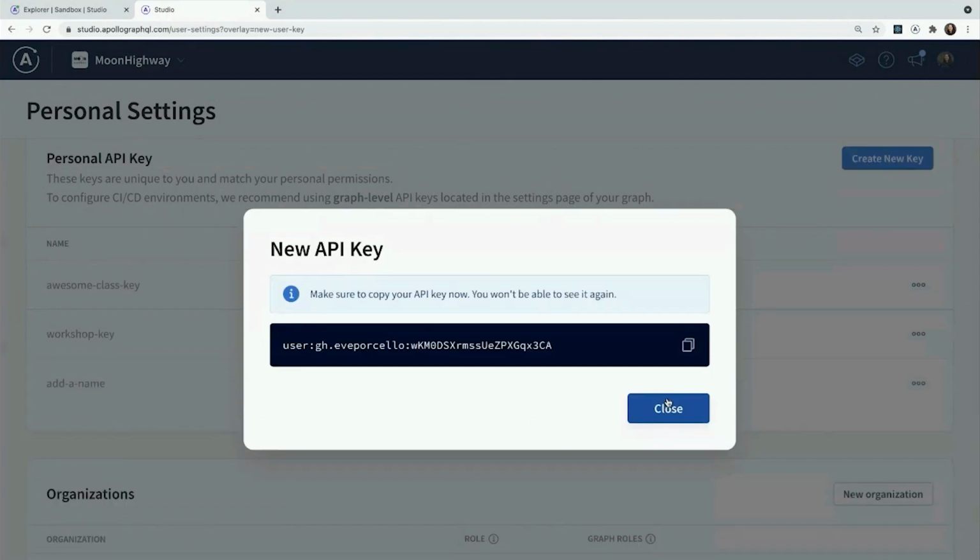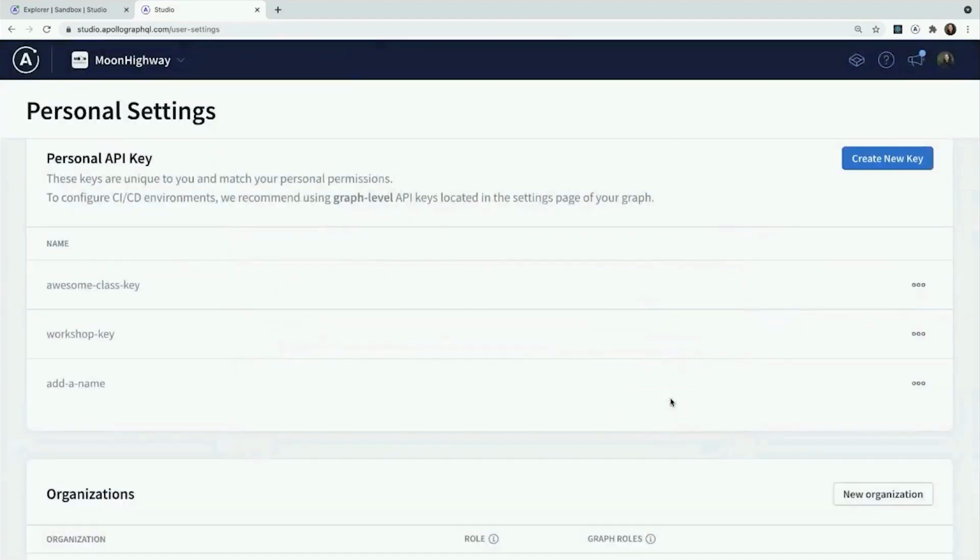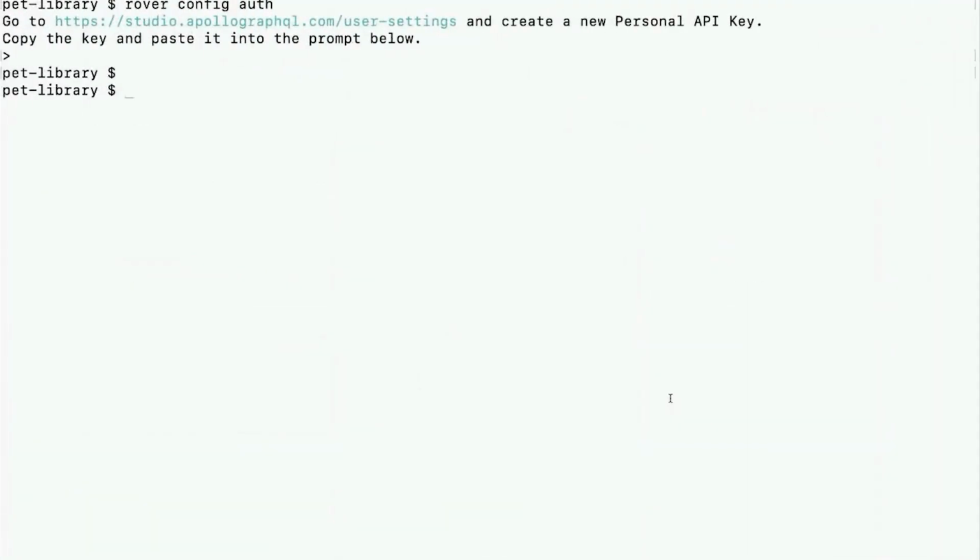This is important. Don't delete this key or close this window because you won't be able to get it back. As this says, make sure to copy your API key now. This is not a joke. You're not going to be able to come back here and get it. You can always generate a new one, it's not a huge deal. However, it's a nice thing to grab that. Everyone can see my API key, so that's terrifying to think of what you could do with that.